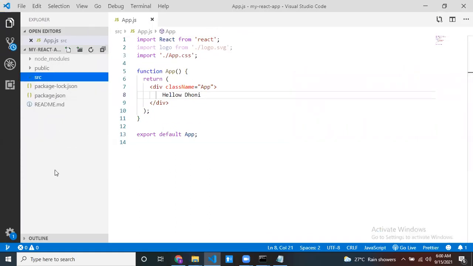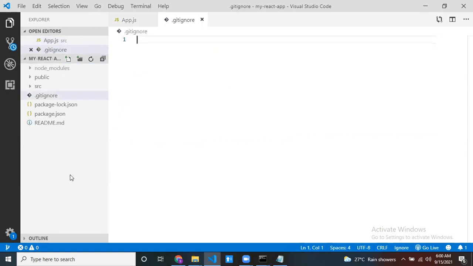Now my git is initialized. You can create a file, not a folder, called .gitignore. Why? Because I don't want to commit all these files. I don't want node modules, and I don't want to commit the build folder. So in it, mention which files you want ignored. Node underscore modules I don't want to commit, so mention that in the gitignore.